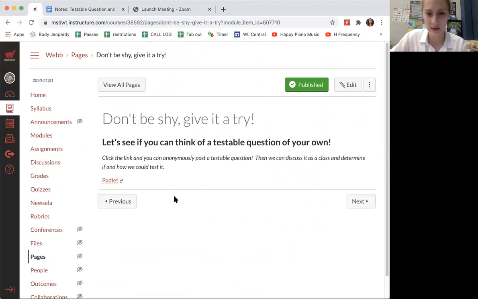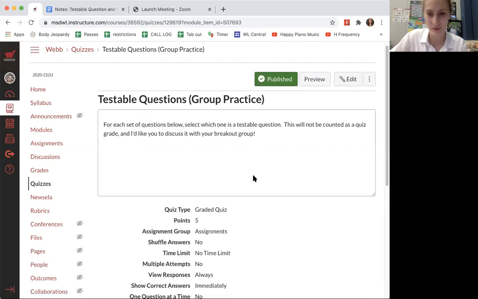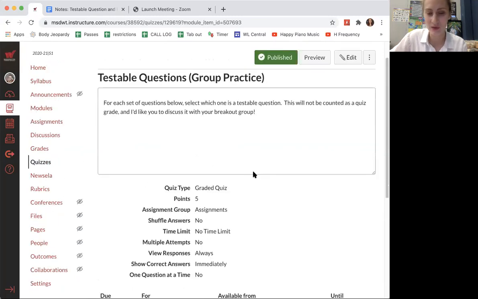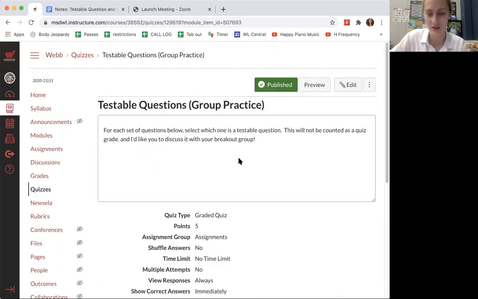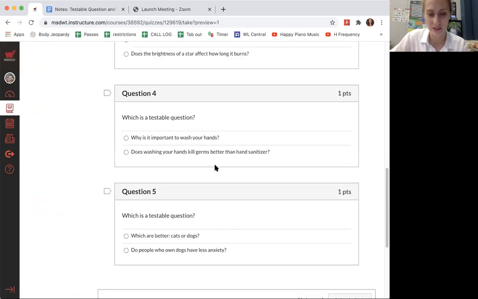Okay, then we're clicking next, and this part you can skip if you're doing this after or outside of the Zoom class, because this was something we did in class on a Padlet. And this part you can't skip. So we did this in small breakout rooms, but this is a grade no matter if you were in the class or not. So you are going to have to take this 5-question quiz, and you are just choosing which one is a better testable question.